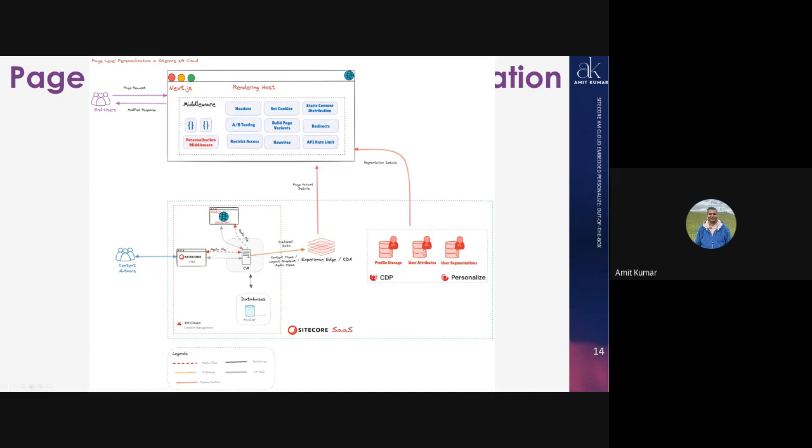Otherwise, it will move to the next page variants to verify the condition. So that flow will be followed by the personalization middleware to return the personalization data. This is happening behind the scenes, so you are not able to notice how fast it is happening. There will be some delay, but it will be small.